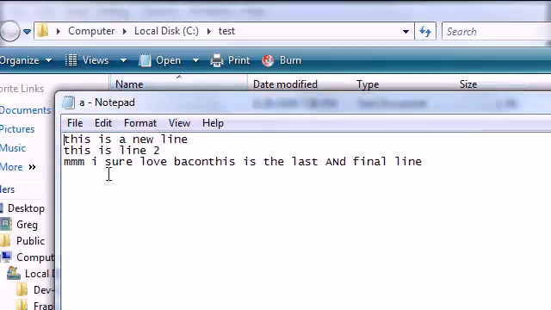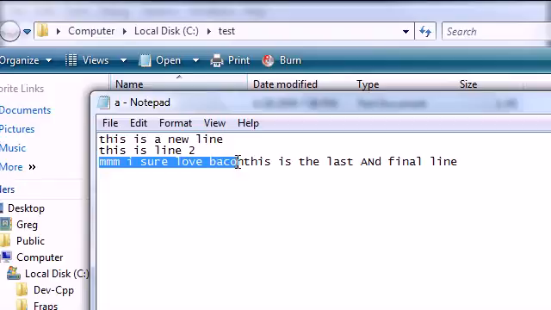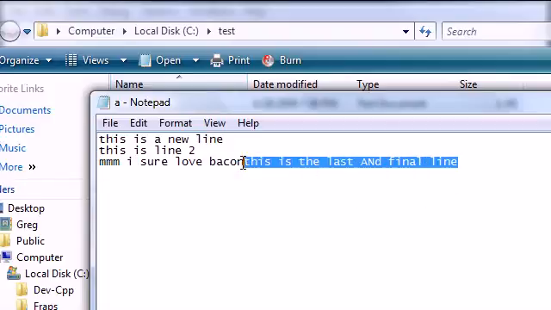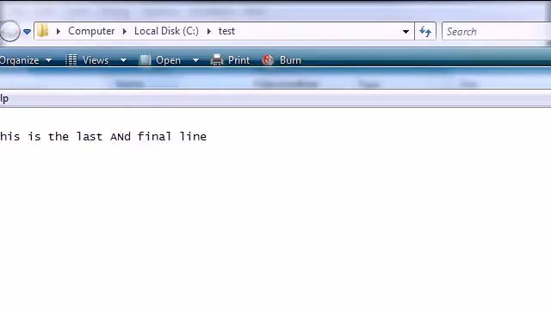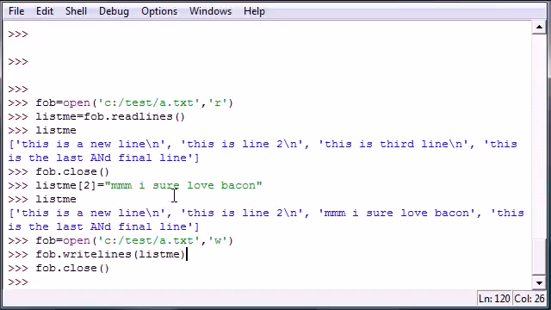Test A, and it says this is a new line, this is line 2, I sure love bacon, this is the last and final line. And I'll show you guys why this didn't go to a new line, because I forgot to do something. Let's see, X out of this. When I put I sure love bacon, I should have put the new line, but I didn't. As you can see, \n from before is the new line character, and I forgot to put that, so that's why it was the old line.